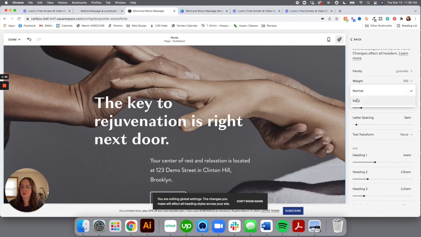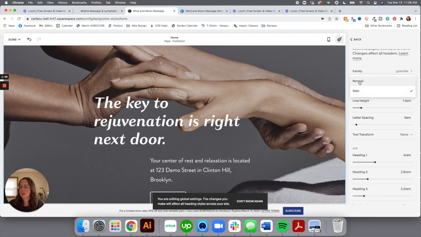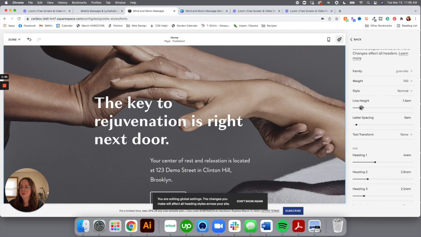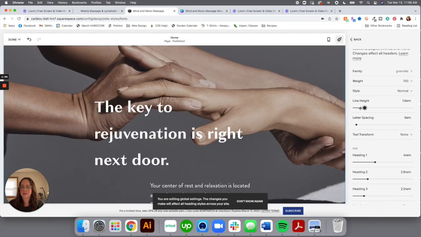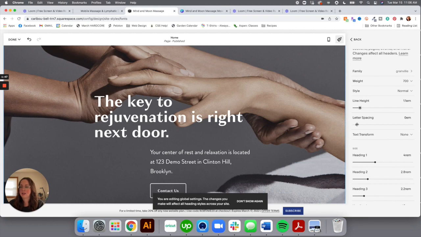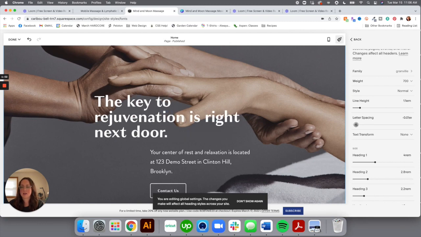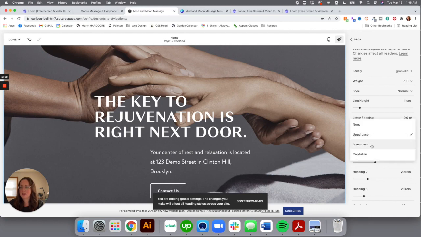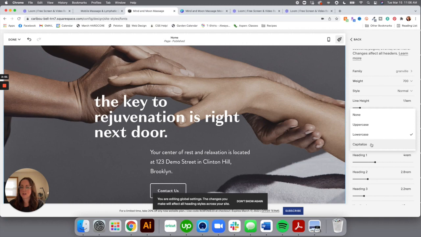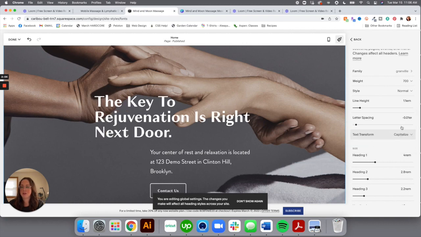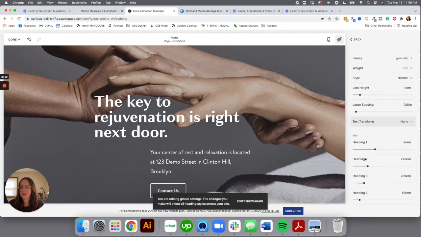Can be a normal or italic. I'll keep it at normal. You can change the line height, so that's kind of the spacing between the lines. Letter spacing, that's the spacing in between the letters. You can make it so everything is always in uppercase or always in lowercase, or the first letter of each word is always capitalized. And then you can change the size of the 4 variations of headings that you can have across your site.